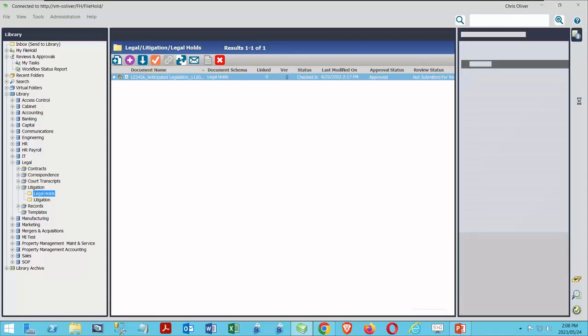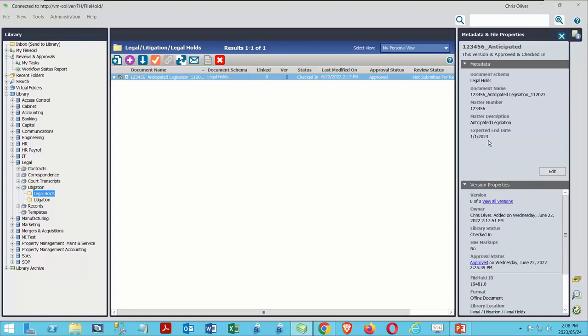Where we really get to the richness of this is when we take a look at the document's metadata. So when I open up my metadata panel, I can see the notes of interest for me. In this case, the matter number, the matter description, and the expected end date. So I can see that information tagged to this, just like any file that you've added into here, whether it's a document or a record. I still maintain that through using the metadata and file properties screen. And I can also see who owns a document, in this case owned by me, what its status is, that it's checked in, approved, all the same information that I see. And then down here, the format for this is an offline document.